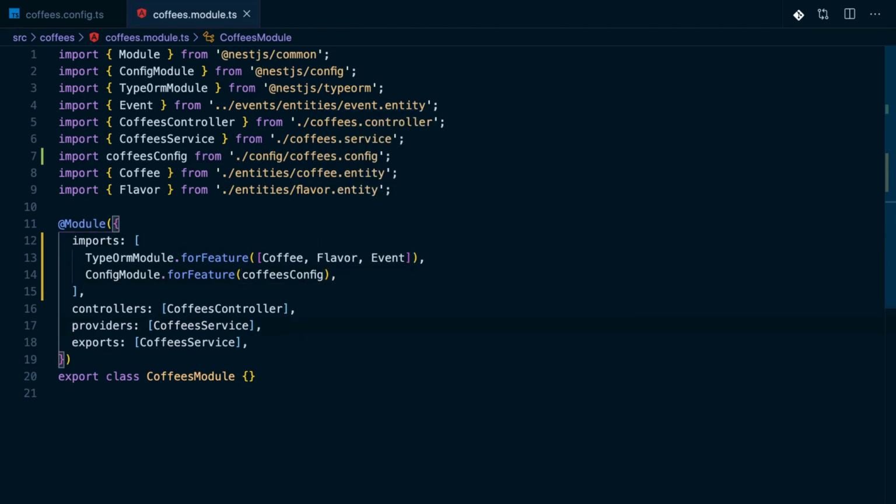Thus far, we've processed configuration files in our root module with the forRoot method. As your application grows, you may end up with several feature-specific configuration files located in multiple different directories. Rather than loading all of these files in the root module, the config module allows you to register them close to their domain.